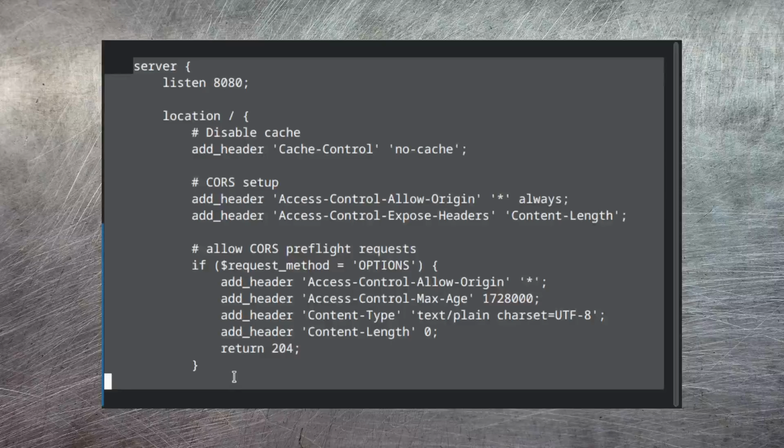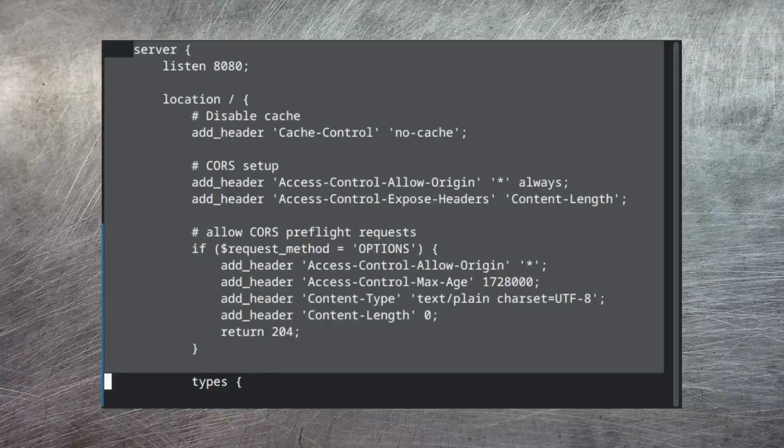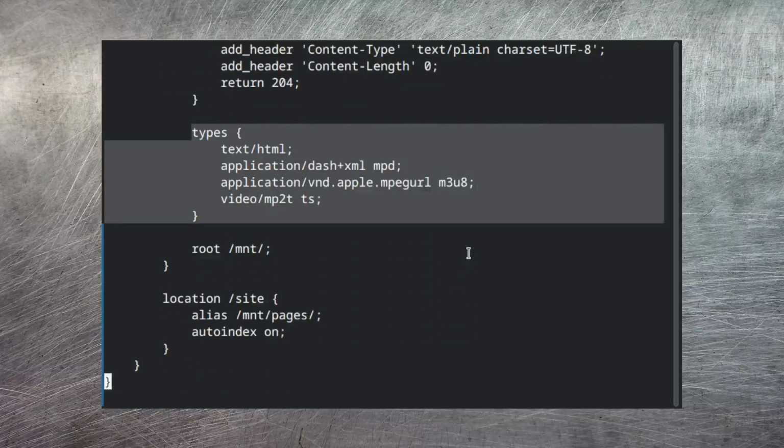In this case, it's saying that the web server is listening on port 8080, and it defines some rules that will be executed whenever the root of the website is requested. Now, I won't go through these particularly here, it's not really relevant, but it's just setting up some required HTTP headers. This next section is defining the various MIME types that can be served out of Nginx.